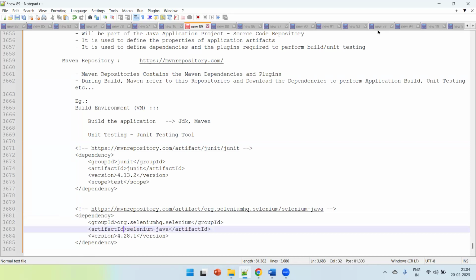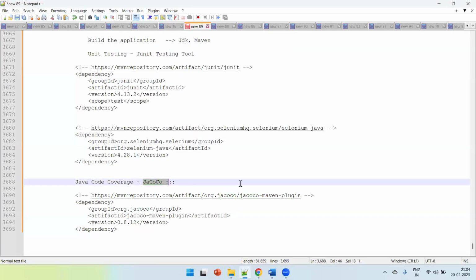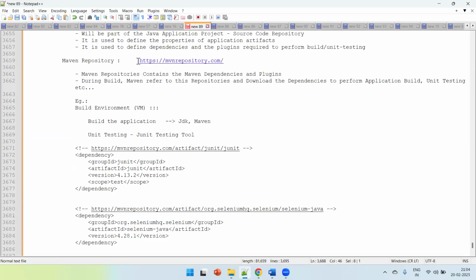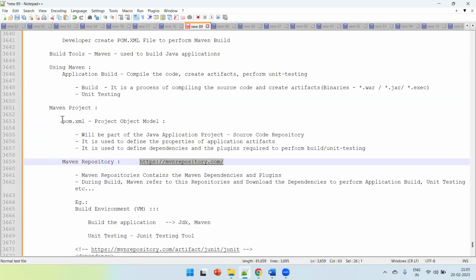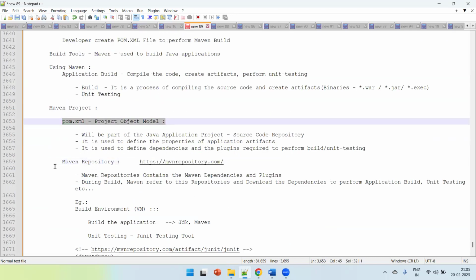And also there is another interesting thing called code coverage. We have something called Java code coverage. This is used to measure the percentage of the code that is covered as part of your build. Okay, the Java code coverage plugin is also available from the same Maven repository. Right? So in order to work with a Maven project, the very first thing is your pom.xml file.